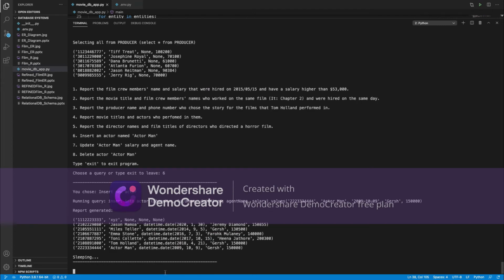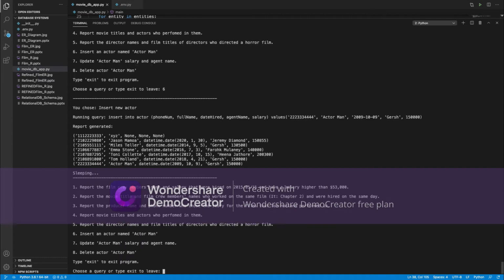What we see says you chose insert new actor. Running query: insert into actor phone number, full name, date hired, agent name, salary, with their respective values, most notably the actor name. Then we do a select all again, and we can see that Actorman has been added to the list of actors. Next, we're going to demonstrate the update query. Number 7, update Actorman's salary and agent name. So we'll press 7.